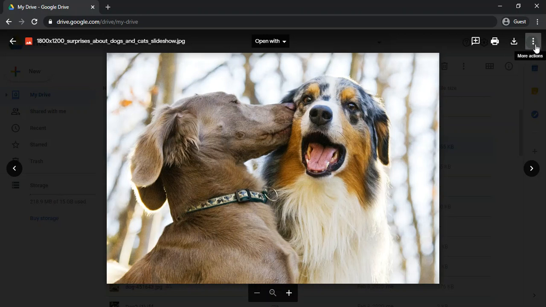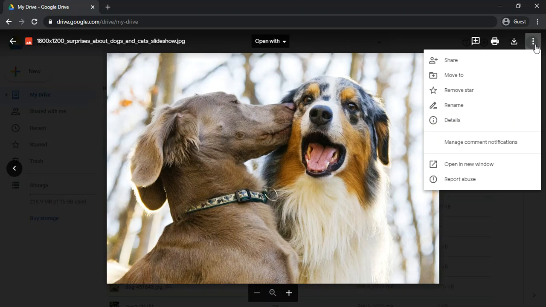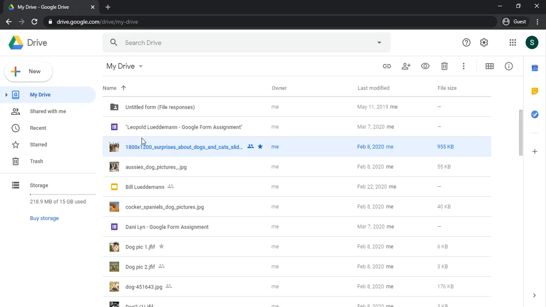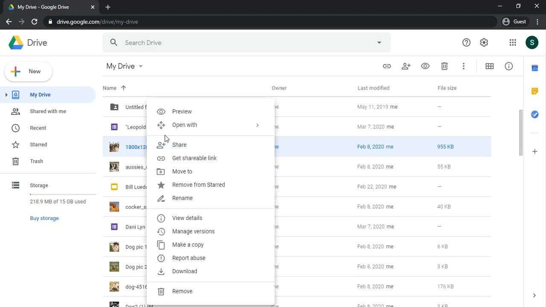The three dots always indicate more options. And here you have even more options that you could work with. So clicking on share will allow you to share with other people, you could move it to another location within your Google Drive. You could remove star. You could rename the file and details, etc. Okay, so that essentially is all the items you get when you preview a file that's on your Google Drive.